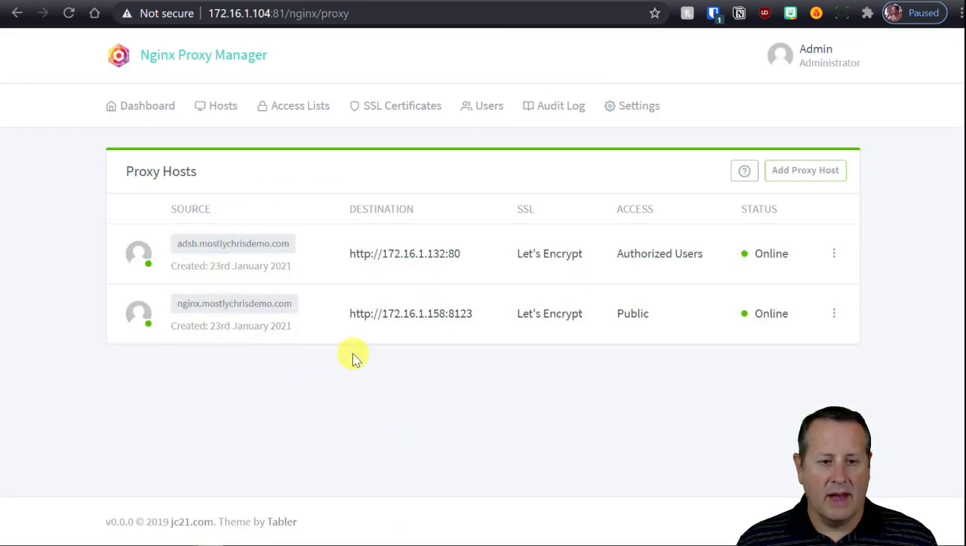Okay, so now we have another proxy host added here. And its access is authorized user, still using Let's Encrypt, and it's going over to this IP with this port, and the status is online. That's as simple as it is for building out a reverse proxy using Home Assistant, the add-on with MariaDB and the Nginx Reverse Proxy add-on.